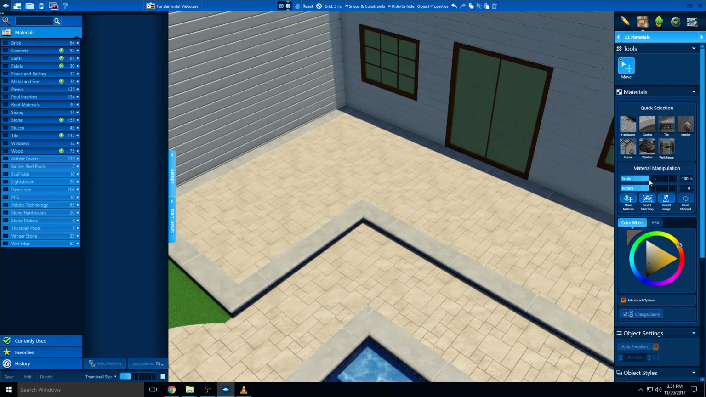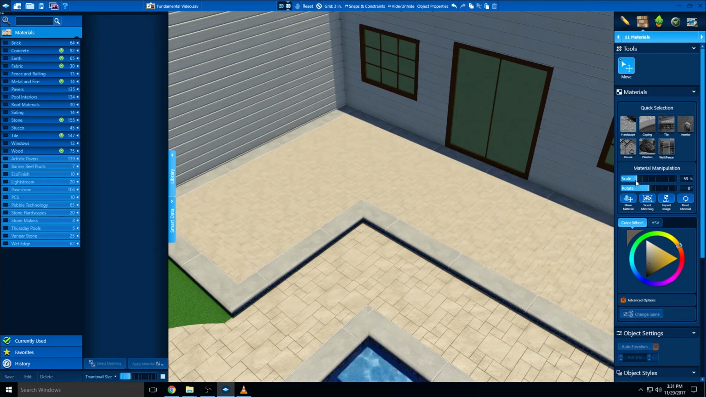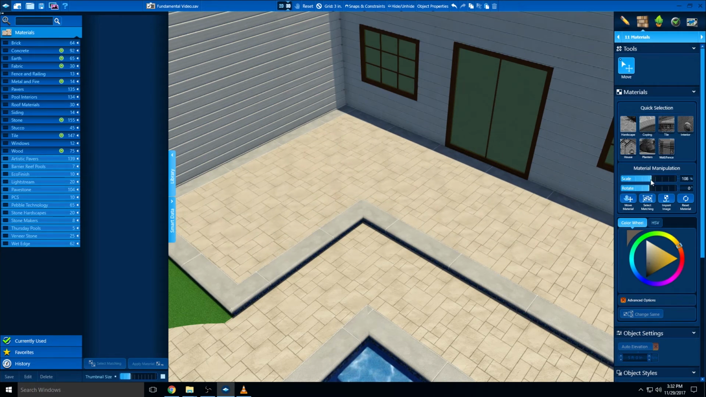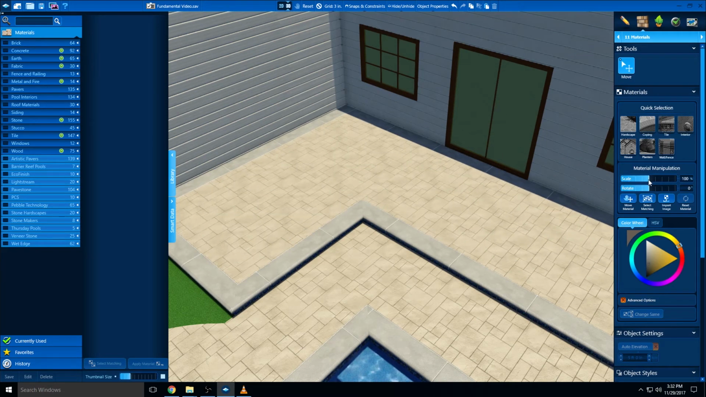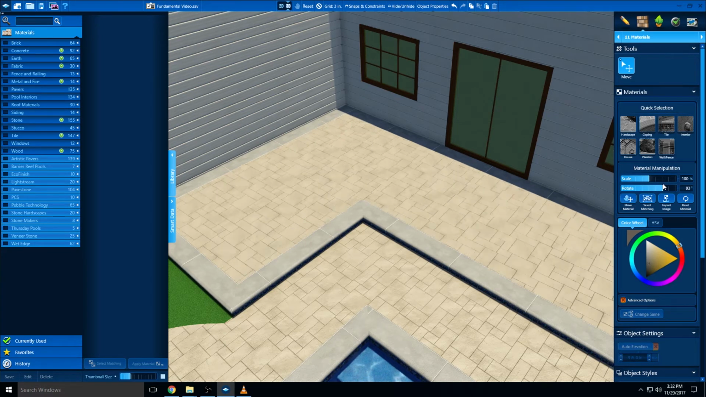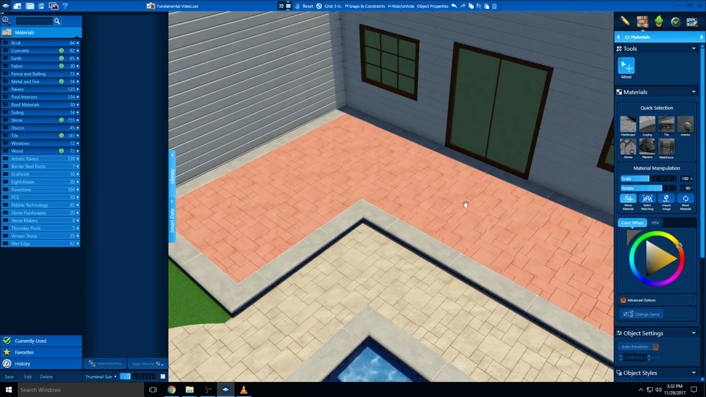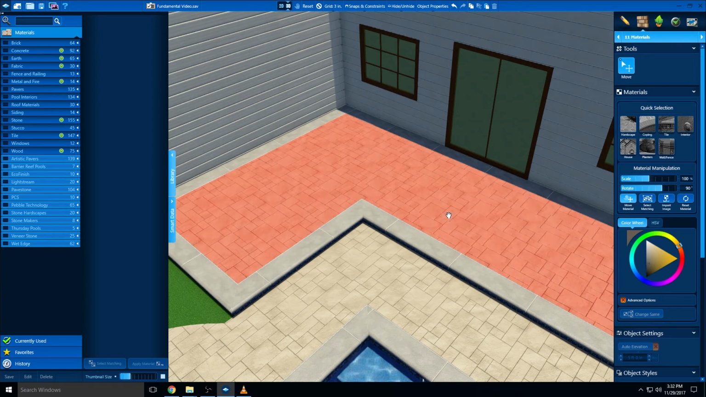Scale means I can left click on this bar and slide it to the right and make it larger, left make it smaller. The pattern kind of increases or decreases. Rotating changes the orientation, so it can make it go a different direction. You can move the material. If you left click on move material, you can pan that material. That might come in handy.